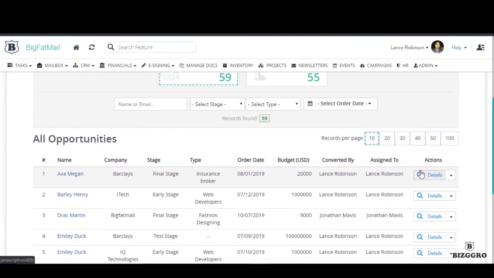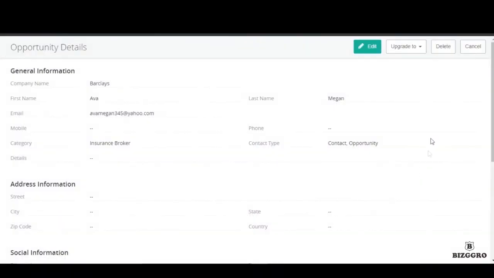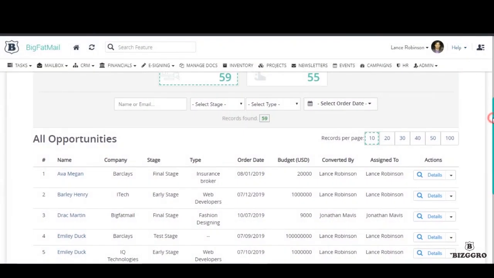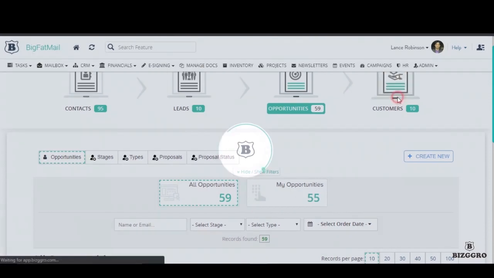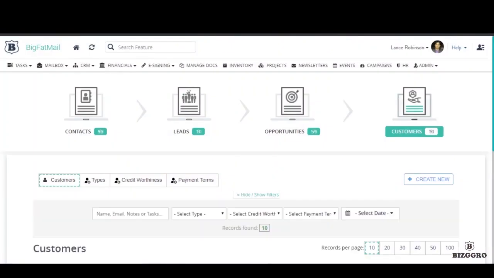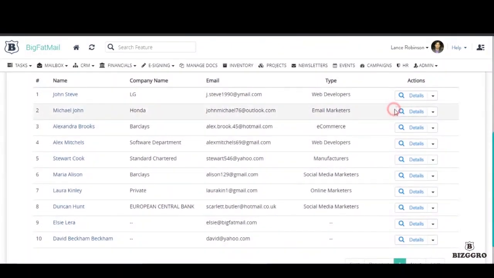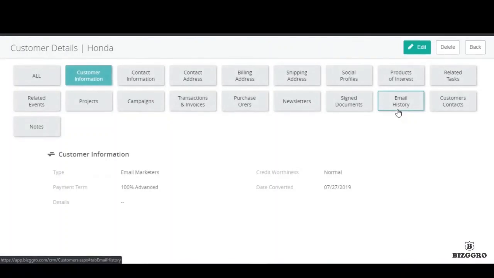This you do by clicking on the Details button and then tapping Edit. Like I mentioned earlier, you can also filter your Opportunities database by types, stages, proposals, and proposal status. Let's back up to our Customers tab and see how we can view all the details we have for each customer. Click on Details and go over the various tabs you have to see details about each of your customers, such as their campaigns, email history, products of preference, transaction history, and many other details.